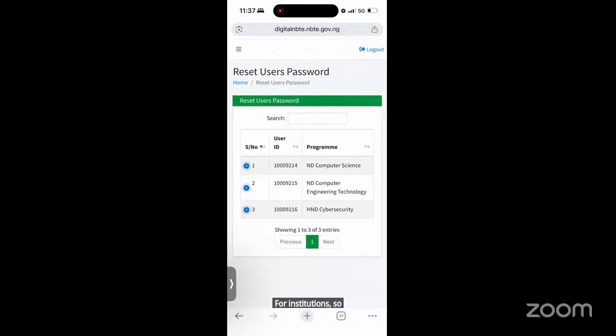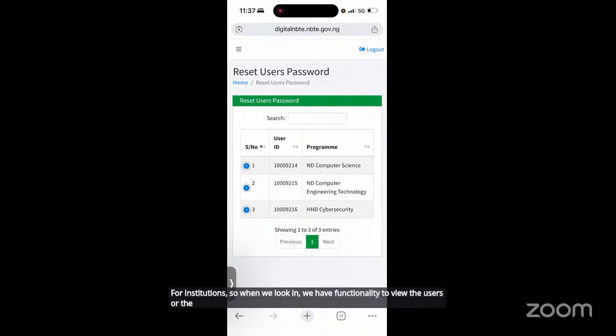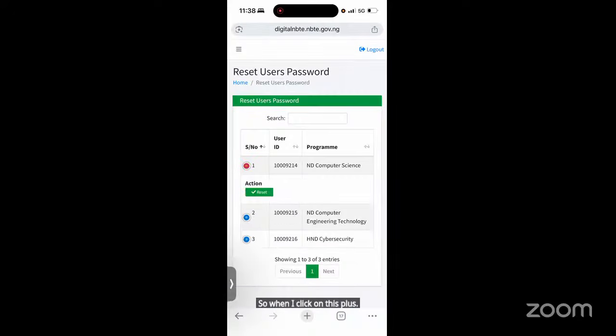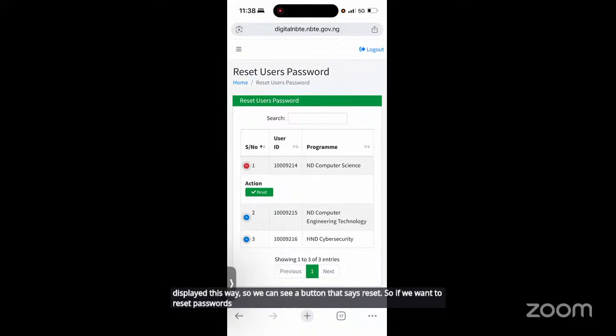When we log in, we have functionality to view the departmental users that we have on the system. When I click on this plus, because my screen is small, it is displayed this way. We can see a button that says reset. If we want to reset passwords for those departmental users, maybe they have forgotten their password or somebody has changed the passwords or for whatever reason.